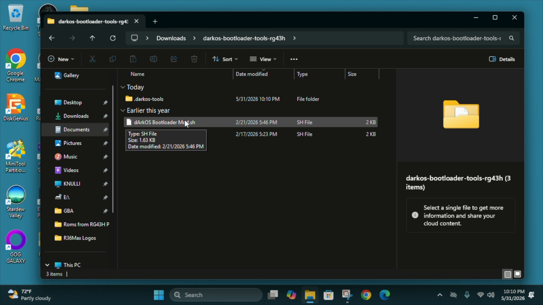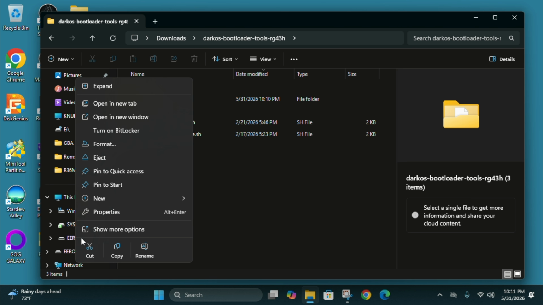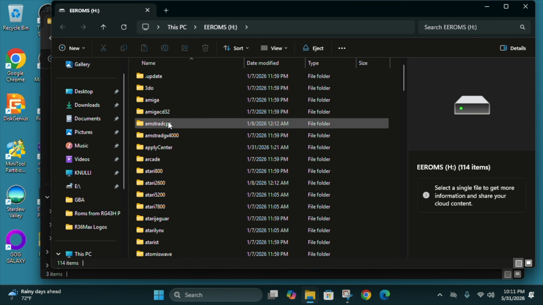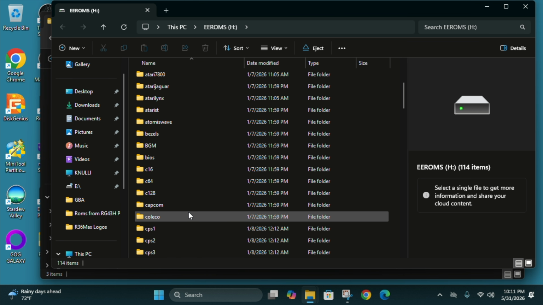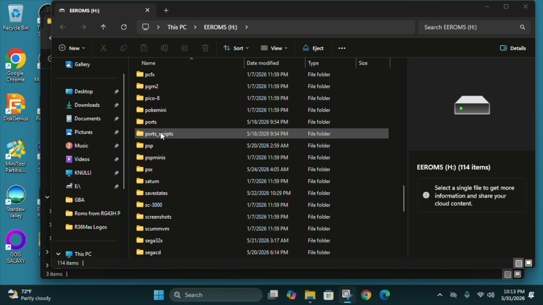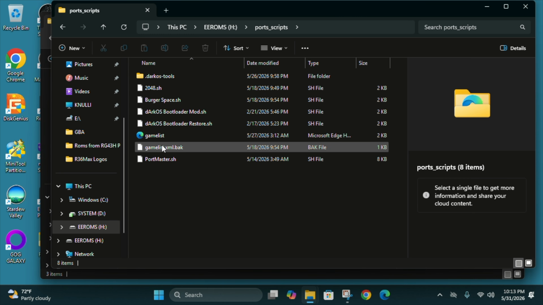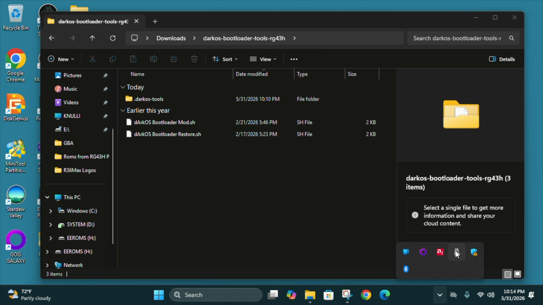grab the micro SD card that came inserted into the RG43H Pro, the one that has the EROMs partition. And what you're going to have to do is scroll down and find the folder that's called port scripts. And inside that folder, that's where you're going to be pasting the two files from the folder that you got from the bootloader zip that we downloaded from their website. And after you copy the files, go ahead and eject the card, because we're going to have to put it back into the device so we can run one of those .sh files.